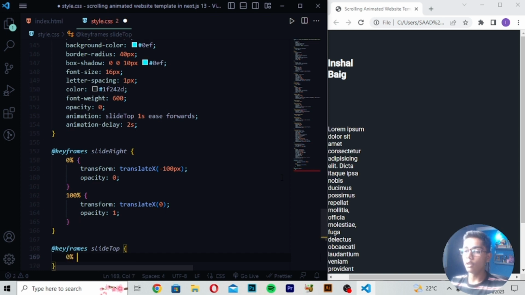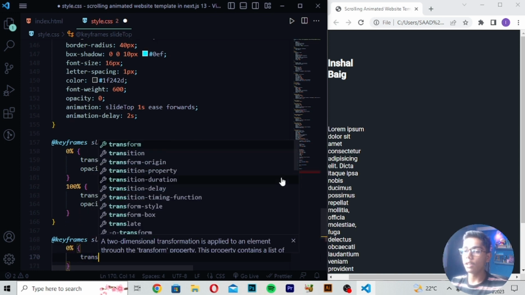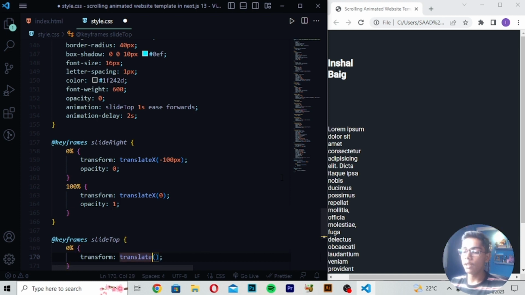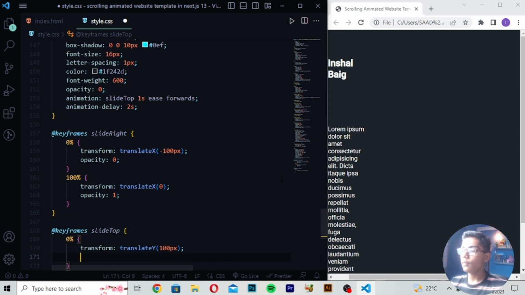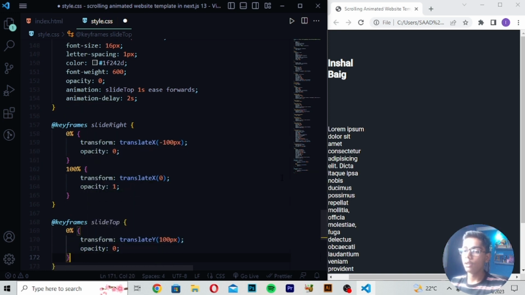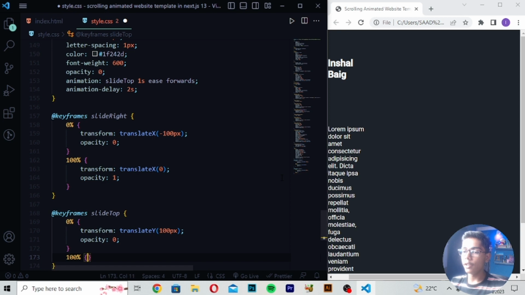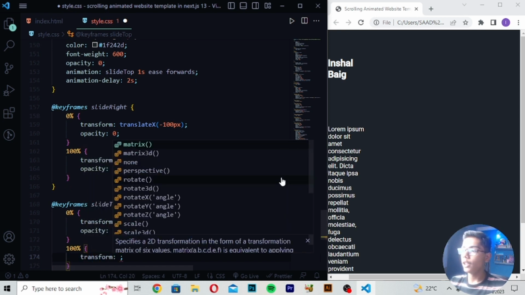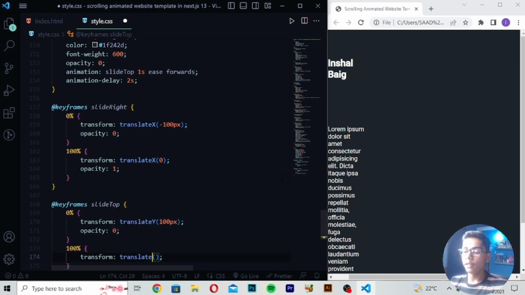Here you have to write 0%, and then here I will be writing transform, translate, and this time I will be writing y, and in the y value you have to write 100 pixel, opacity 0. Then you have to write 100% again. After writing 100%, you have to write the transform value. Then write translate, this time y, and here I will be writing the 0 value.